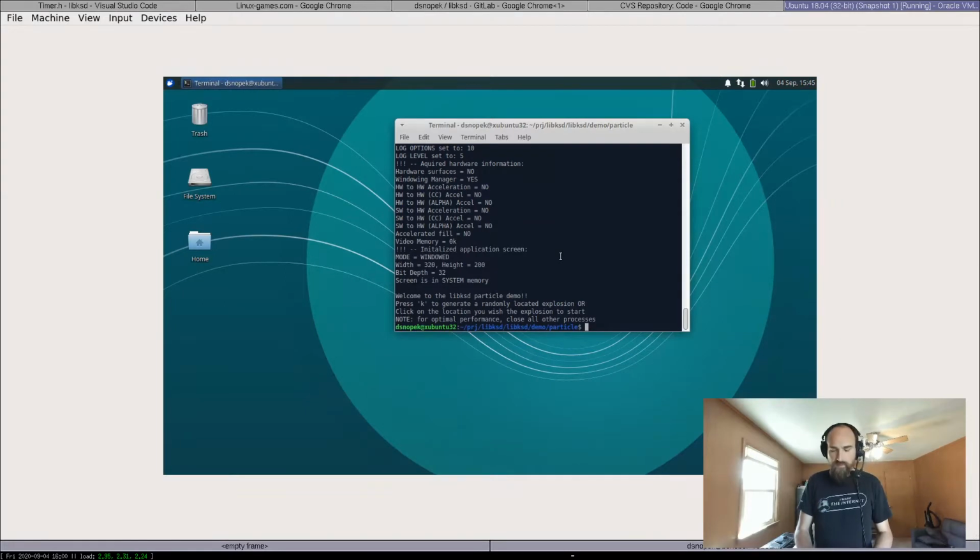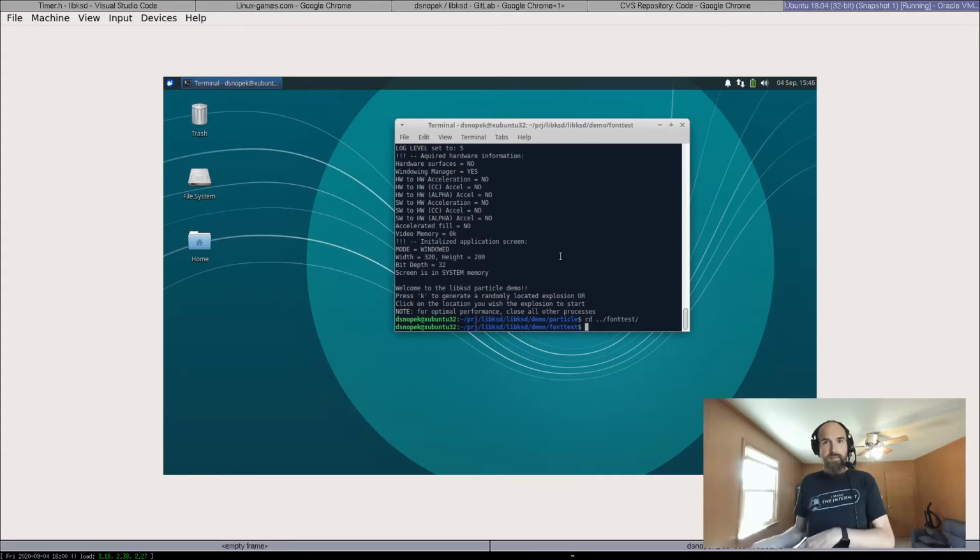What else have I got? Oh, this font test. So the engine supported TTF fonts via SDL_ttf, and also this bitmap font format called SFont. When I was looking through the code, I'm like, what the hell is SFont? Did I make that up?